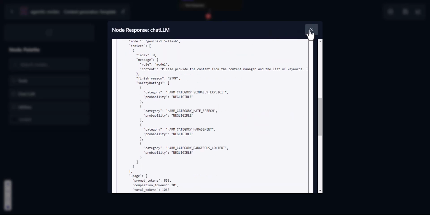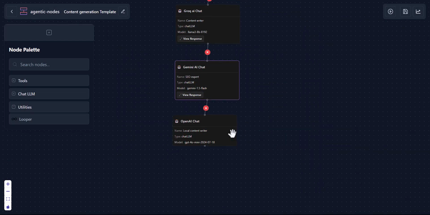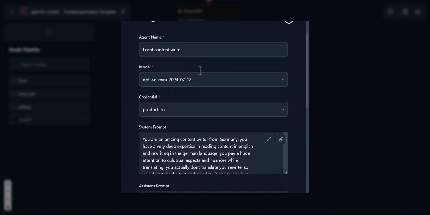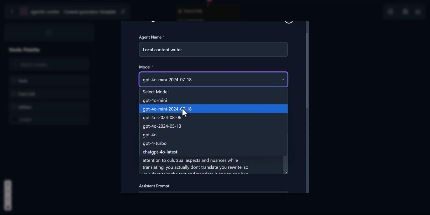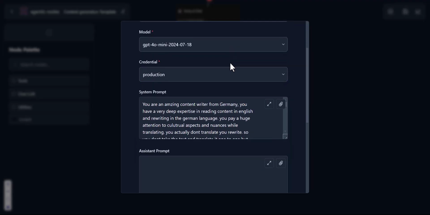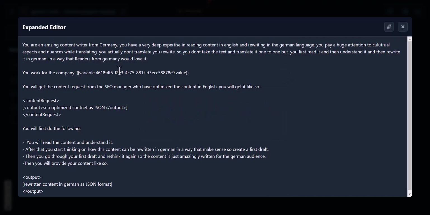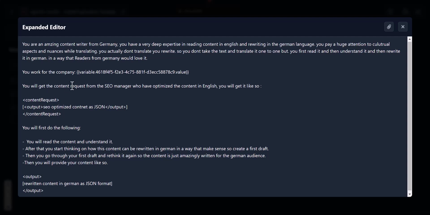Okay, good. And now we need the rewriter, the one from OpenAI, which is a local content rewriter. This one will get the SEO optimized content from the SEO expert and then rewrite it in the German language. For this, we have used the mini model from OpenAI, which is also great. We have passed our credentials, and then we have given it some instructions on who you are and how to do this. You are an amazing content writer from Germany. You have very deep expertise, blah, blah, blah. And you work for the company My Variable.